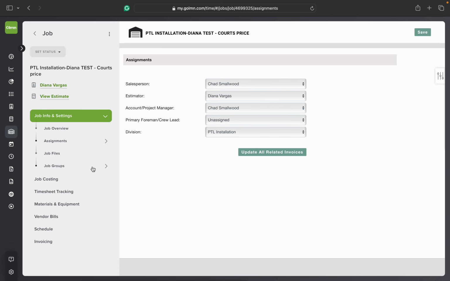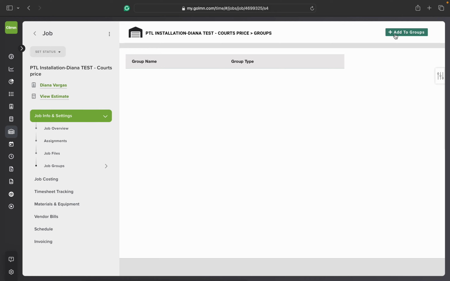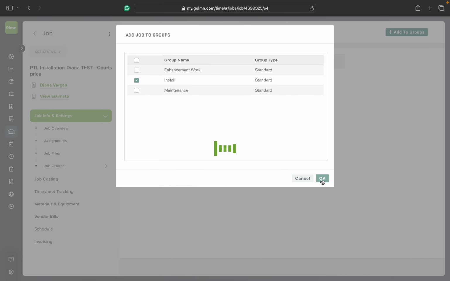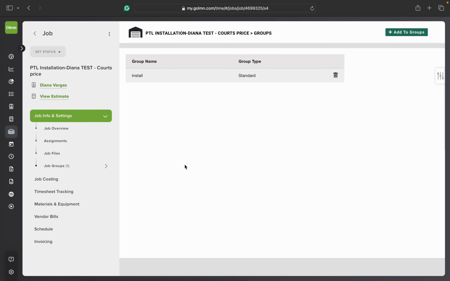After that, you are gonna go to job groups and you are gonna add the job group that this job belongs to. 99% of the times it's gonna be under install. Chat will let you know if it's any of these other 2, but like I said, install is our main group. Just save that option and then we are gonna go to timesheet tracking.